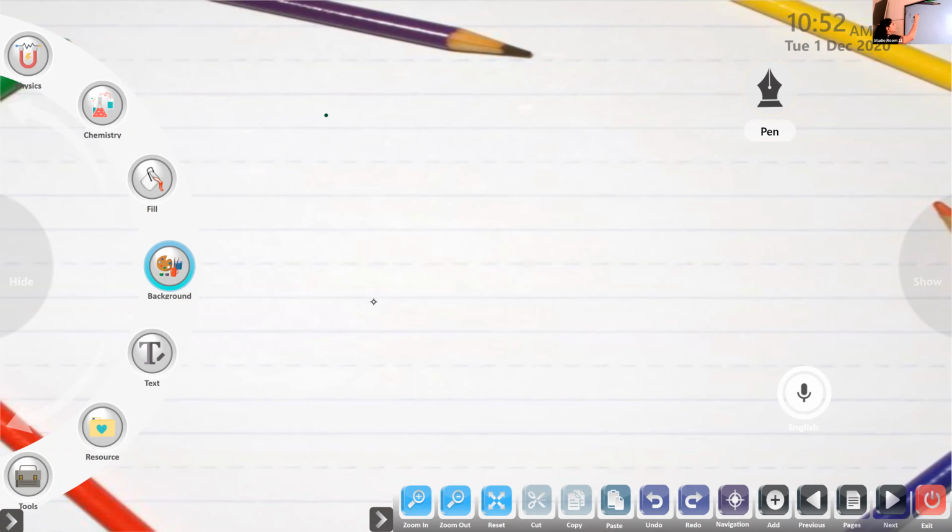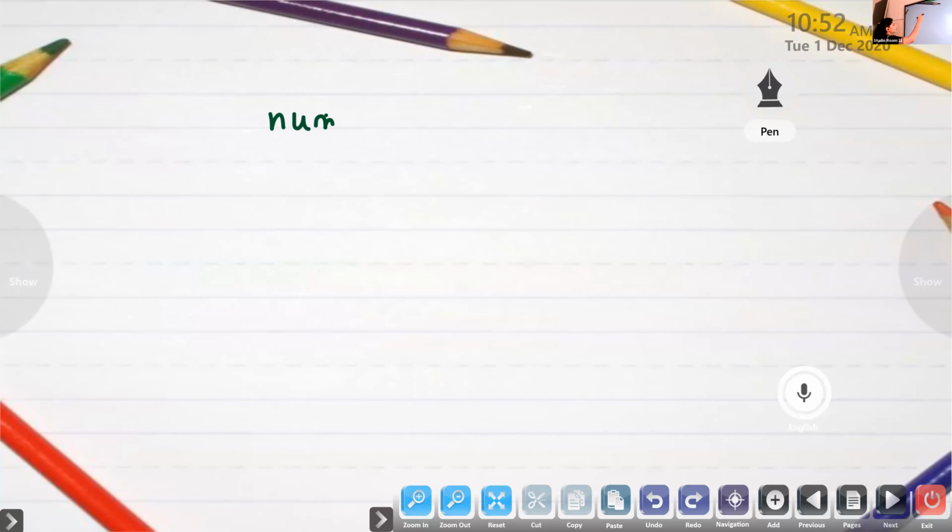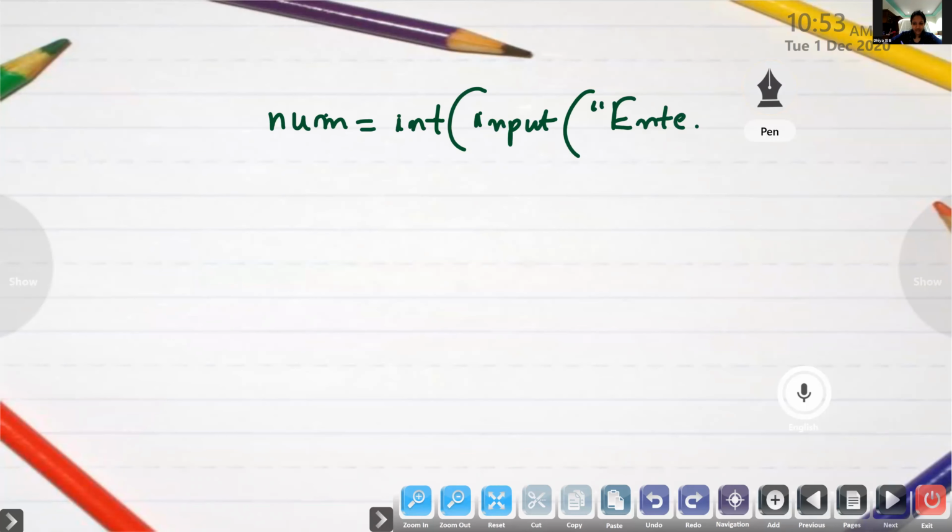So the first one is num is equal to input, enter a number.